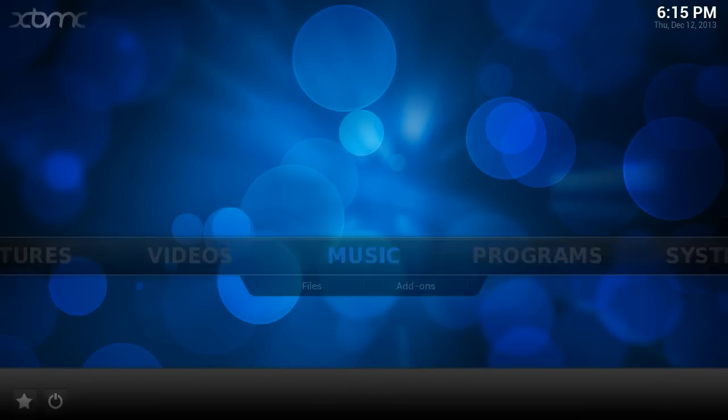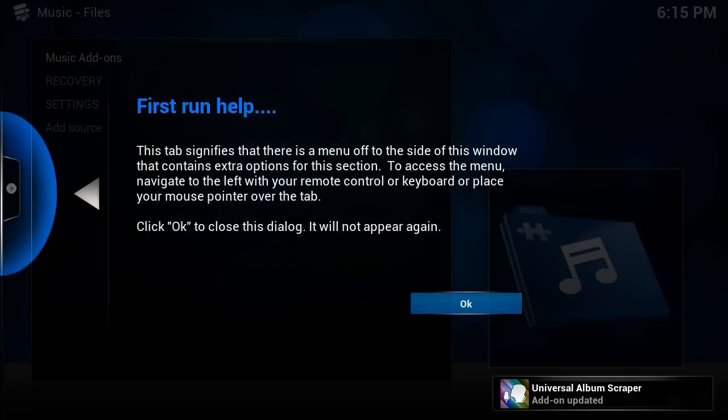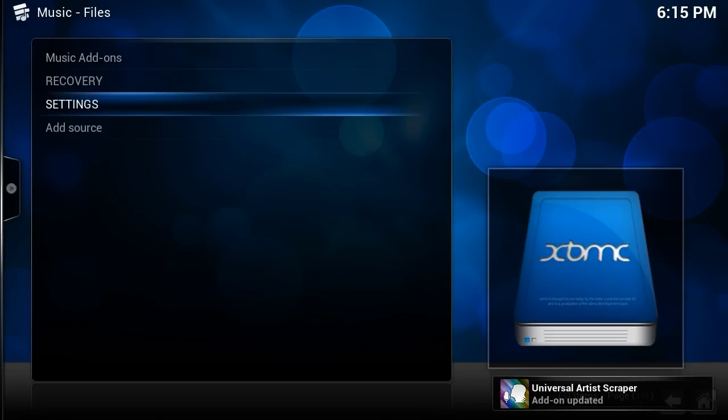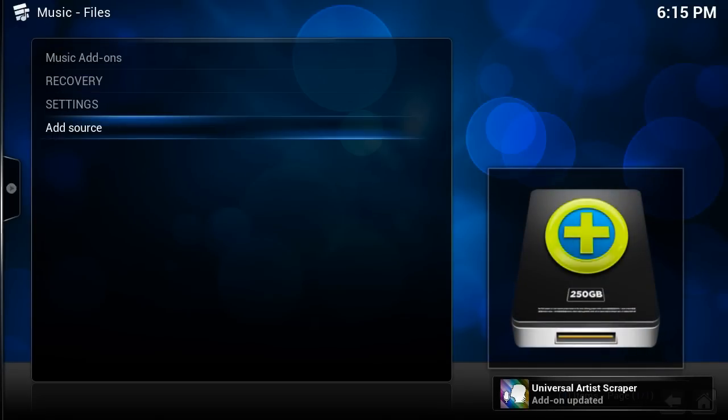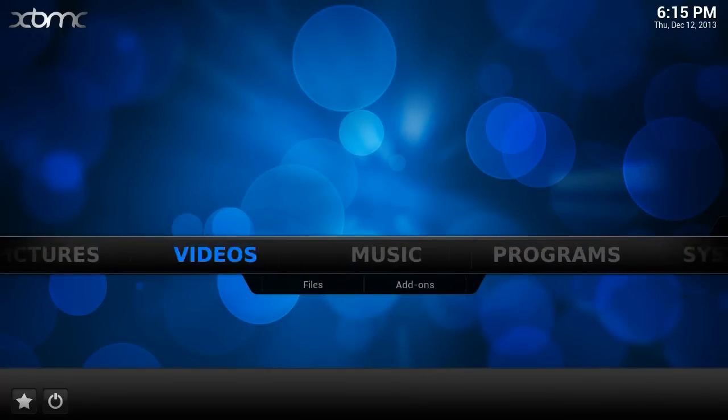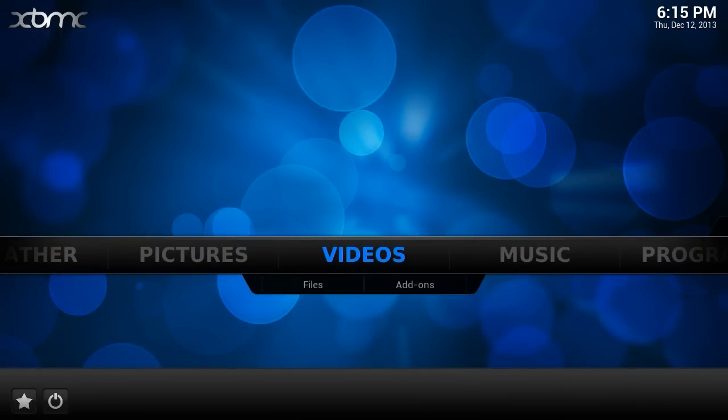Music I could, for example, set up. Yes, okay, it's given me some help. Don't need some help. Music I could set up to, for example, add a source. I could add an external hard drive to play music from that, but I'm not going to bother with music right now. So what I'm going to do, though, is to go into video.